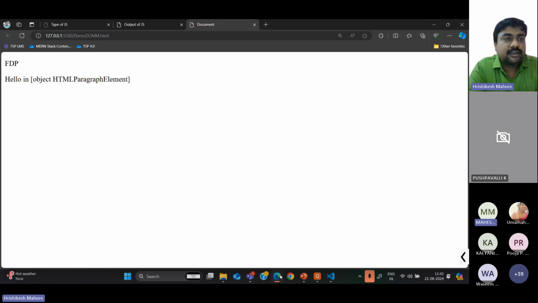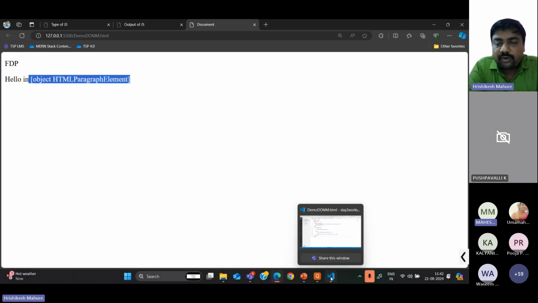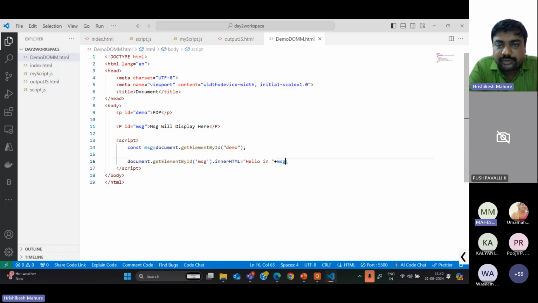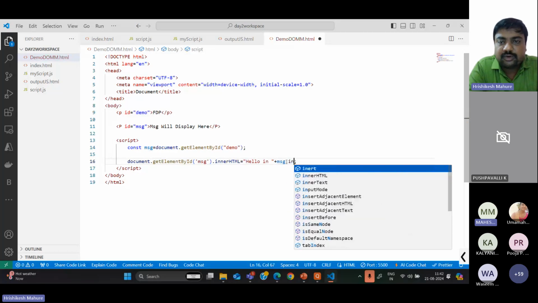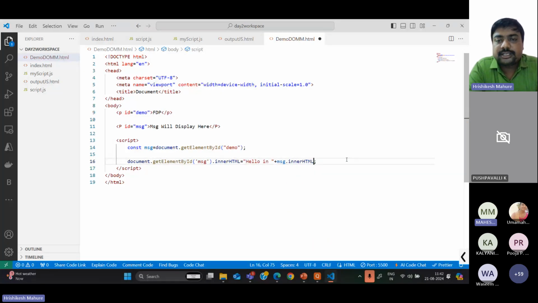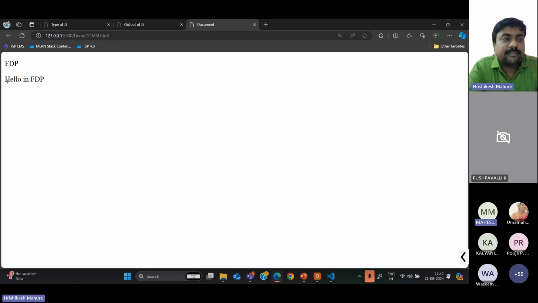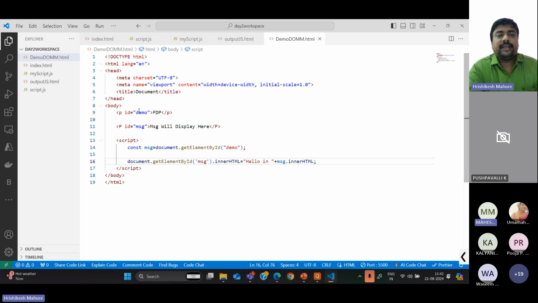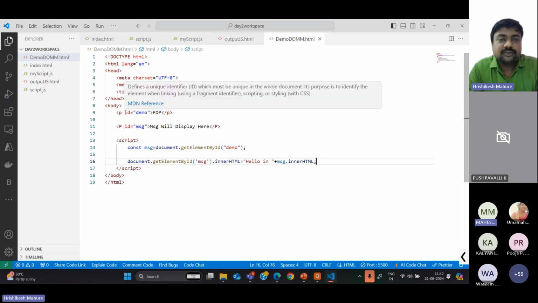Now you can see what happened. We get hello in the object name. What we are getting is hello HTML paragraph element. If you want to call this, we need to write dot innerHTML. Now Ctrl S. Now see what we get: message hello in a FTP. So we manipulated the DOM using the ID.